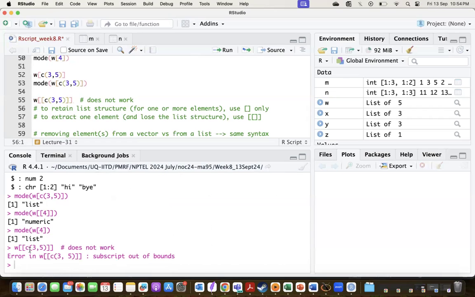Now if I do this here, just to check, it would give an error, because there is no such thing within a list. You can't extract the third and fifth positions at the same time with the double square bracket. So it doesn't work. R doesn't understand that. So these two lines summarize what we saw: if you want to retain the list structure, whether you want to extract one element or more elements, you have to use a single square bracket. And when you want to extract one particular element and lose that list structure, then you use a double square bracket.